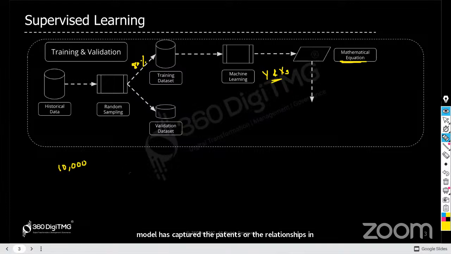But the other 20% of the data that we have set aside is called validation data. That is nothing but training and validation. So it's called validation data.